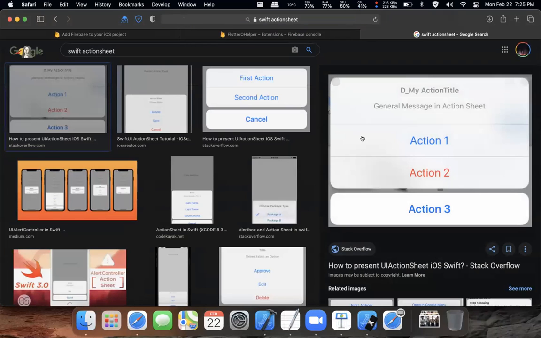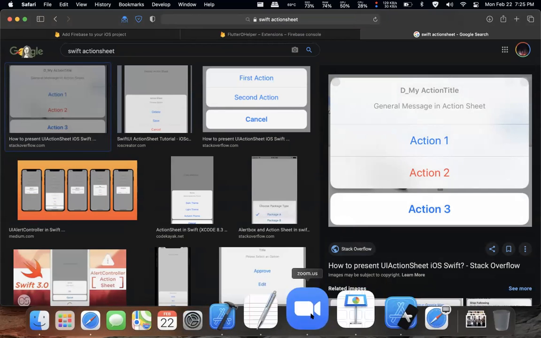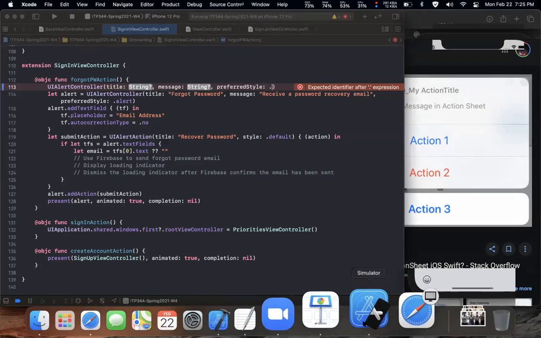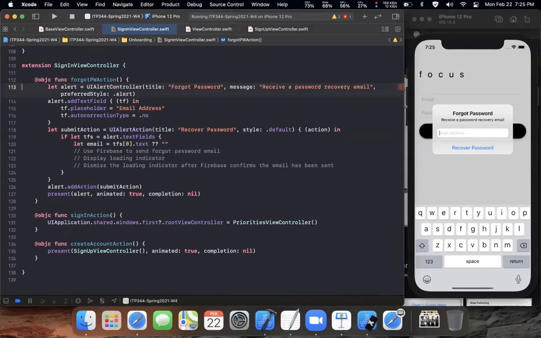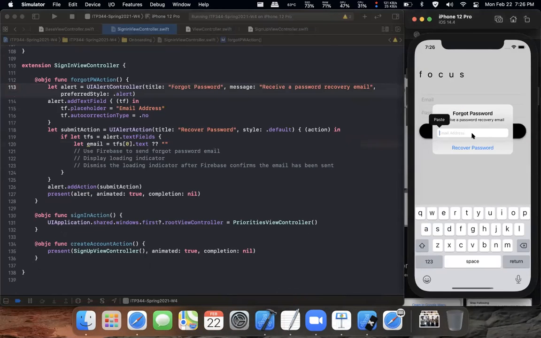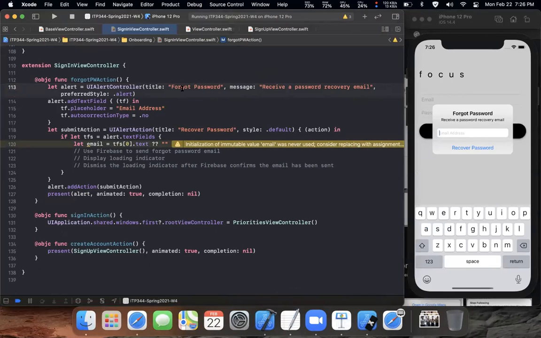So this is what it looks like. This is an action sheet. Now I actually wanted to do action sheets, but the problem is if you want to have a text field in it, you cannot use an action sheet. So this is fine too, right? But the next step is to add a new text field in there.